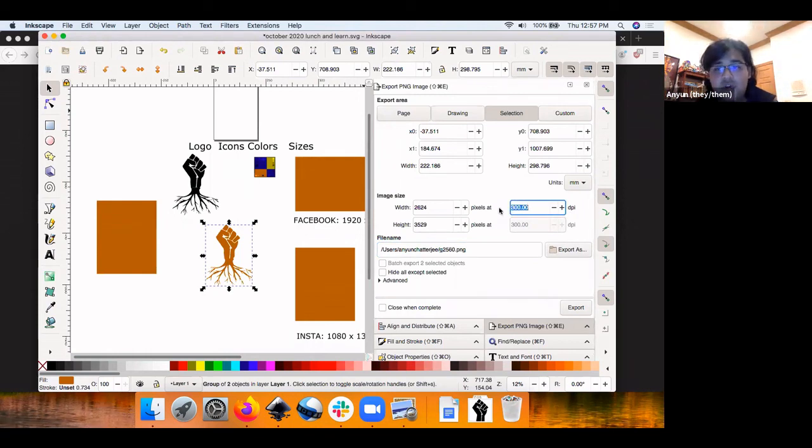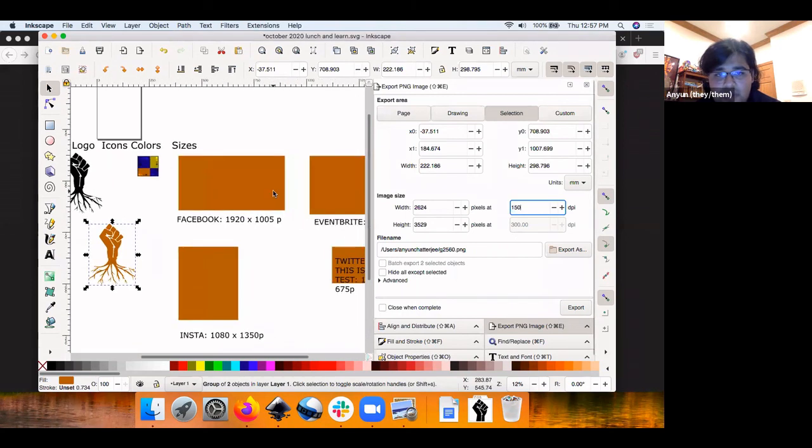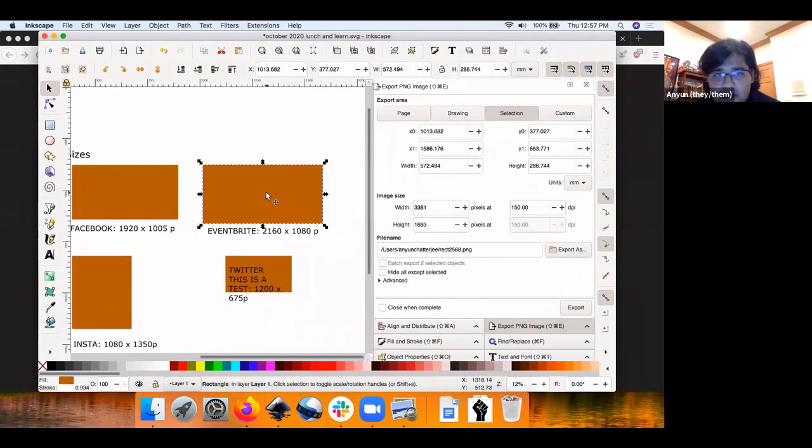I wouldn't go below 150, but the reason you might need to decrease it is because sometimes you have an image that is very large. For example, if you're making an Eventbrite flyer and it's very detailed, and you try to export it at 300 dots per inch, you might end up with something that's a few megabytes, and you're not going to be able to upload that or email it to your coworkers. So you might need to take it down to 200 or 180 dots per inch. That's just something to keep in mind.